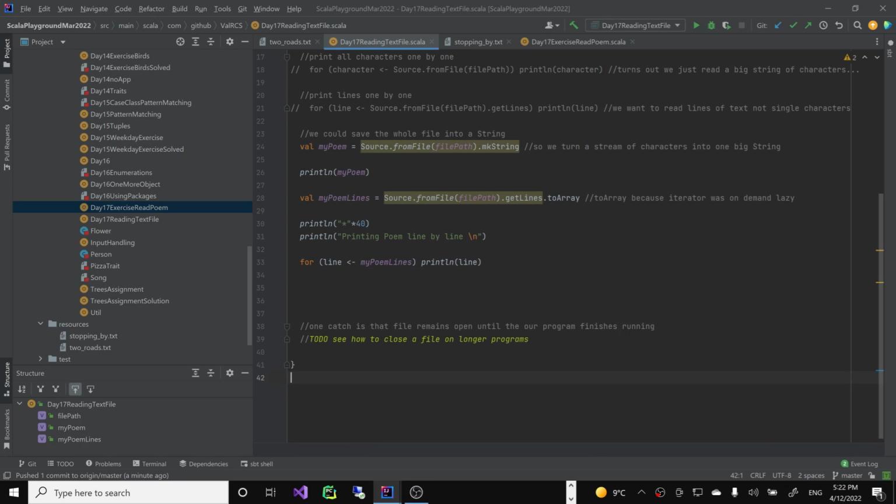Welcome back to our Scala class, and we will continue working with files. Today we will learn how to properly close a text file after reading, and maybe do some text processing, and eventually we'll move on to writing later on.